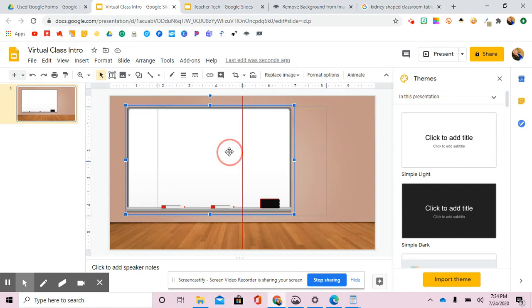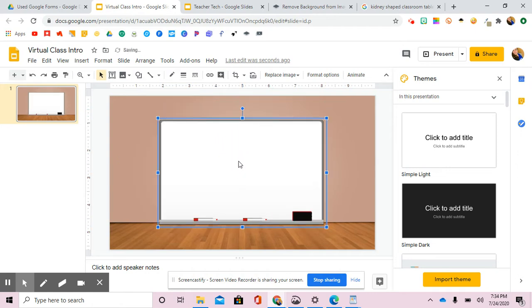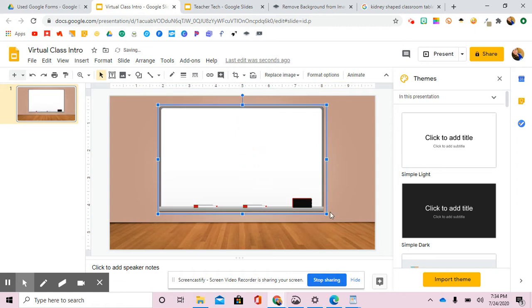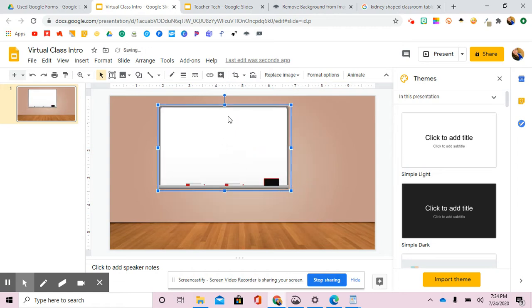I like in Google Slides that they have the red arrows that help me center everything. So I know it's in the middle of my classroom, and that's kind of big. So I'm going to make it a little bit smaller, and find that red line again.